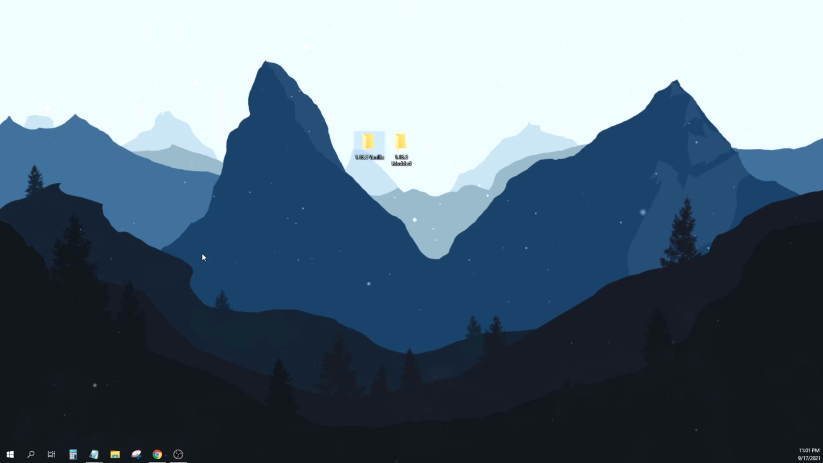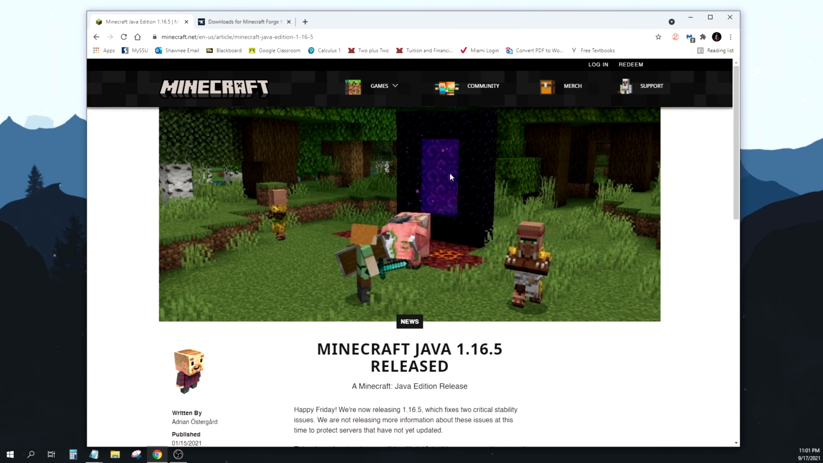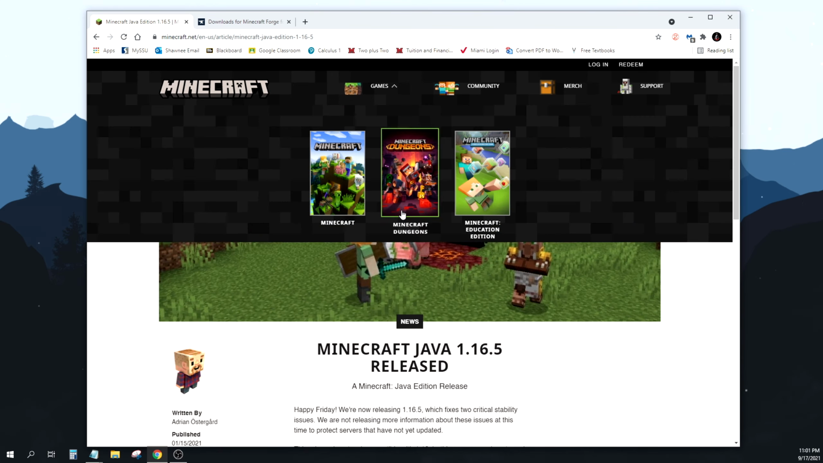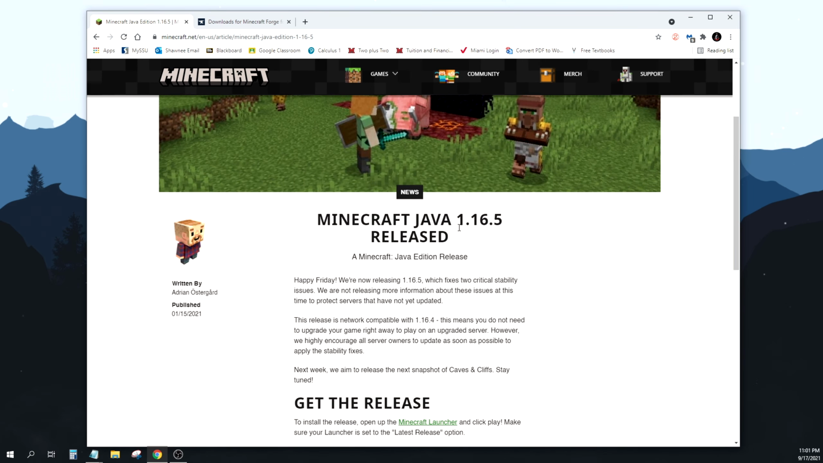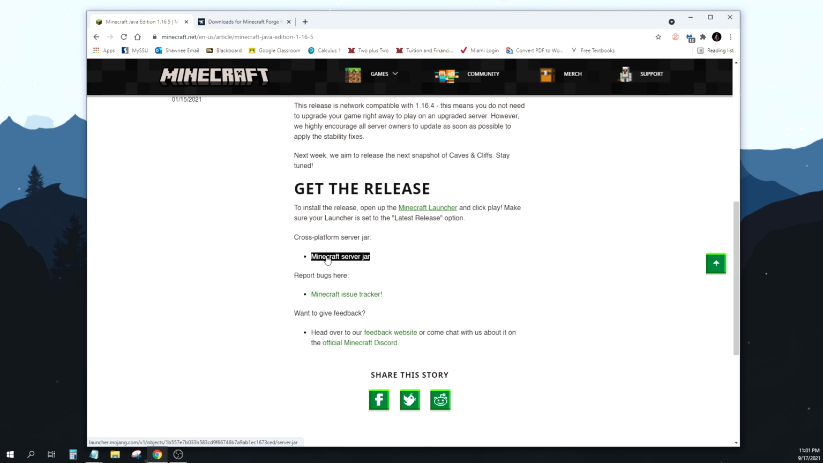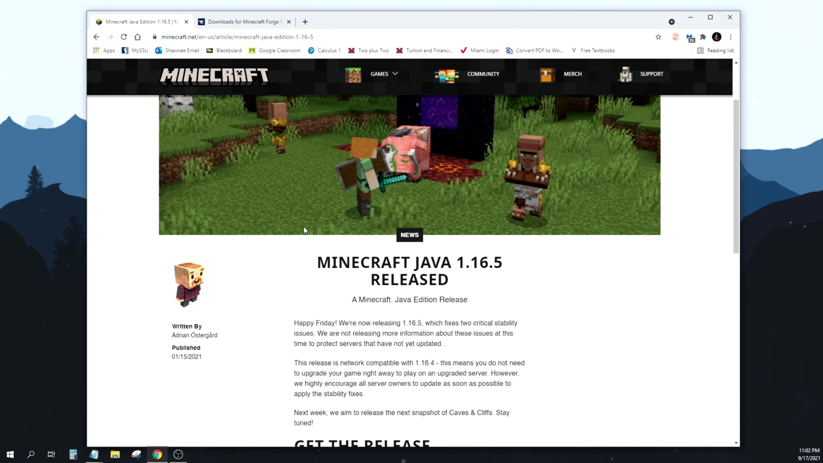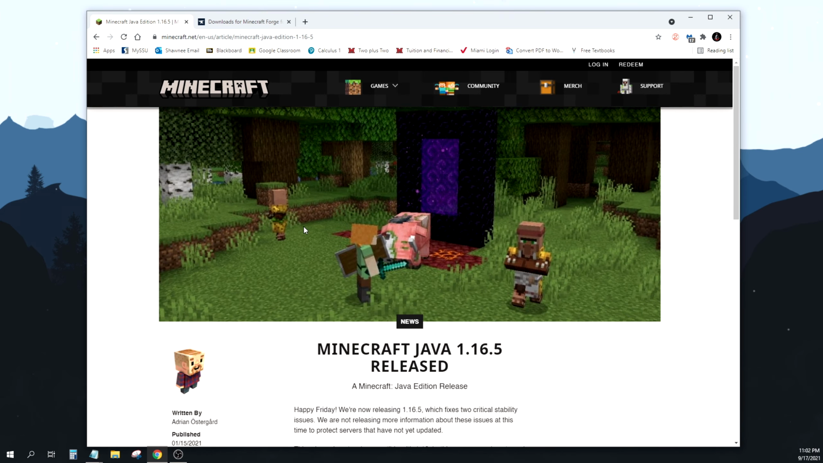Well, first you're going to need to head down into the description and check out the two links I have down there. Those two links are going to take you to a couple different web pages. One of them is the official Minecraft.net for release 1.16.5. Why are we here? We're after this right here, Minecraft server.jar. This is how you're going to run a vanilla server. If you're wanting to just hop on with your friends and play in 1.16.5 with no mods, this is where you're going to want to go.